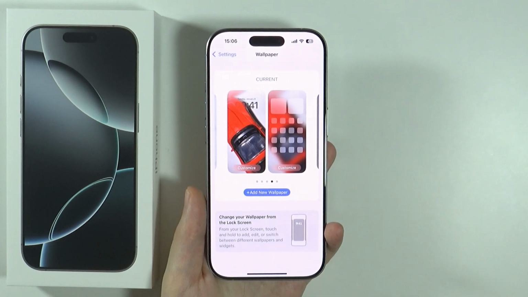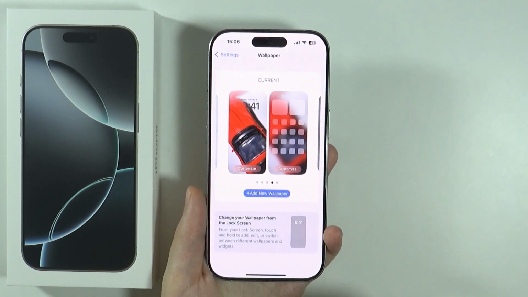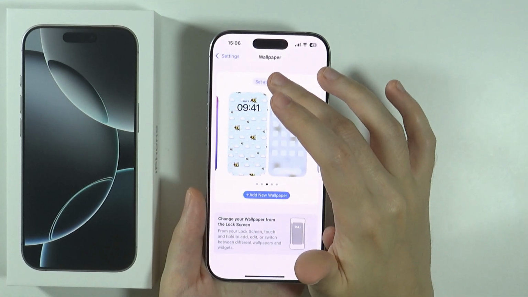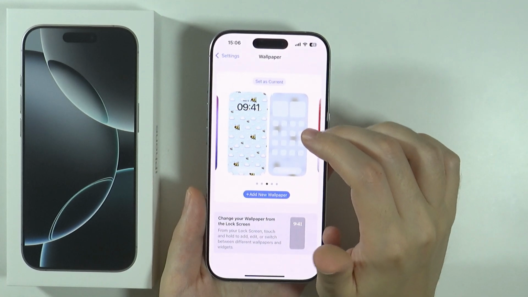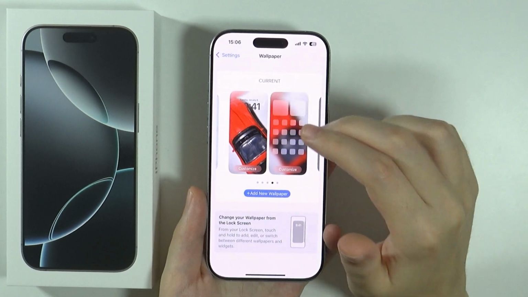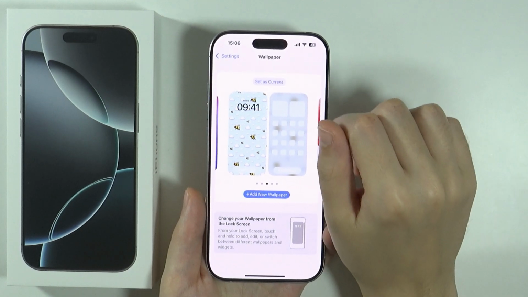We have now a new wallpaper that is of course our photo set as wallpaper. Keep in mind that, for instance, if you change the wallpaper, you might want to set it as current. Of course, if you add a new wallpaper, then it will be automatically set as current. However, in some cases, if you want to switch back, then over here at the top you have set as current.